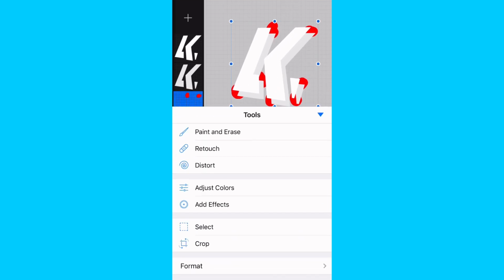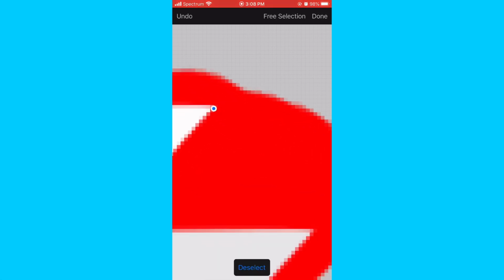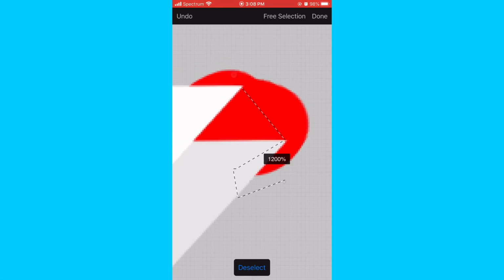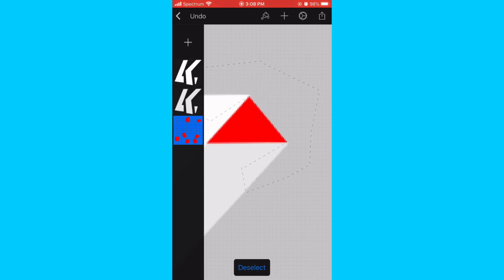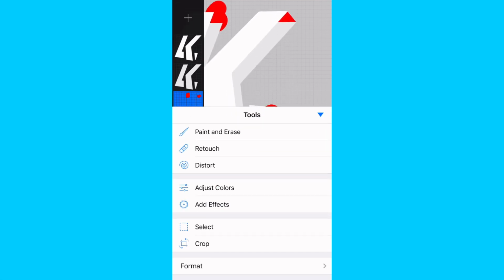So after you color in all the points, you want to go to select, free select, and you just want to tap on the corners. Oh, I didn't mean to do that. You see how you need to tap on the corners? That's the reason why you go to a different layer with a different color, so you can see. Okay, so now you want to do that for every single corner.